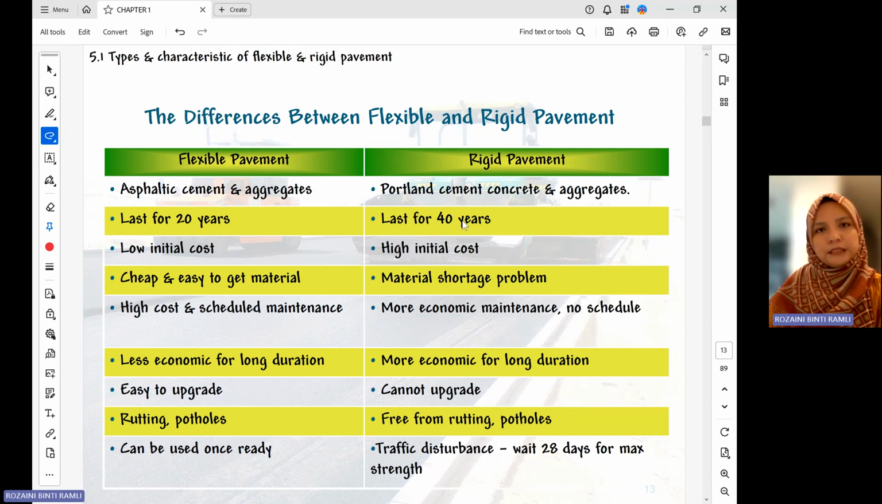Now look back at the budget that has been presented by our Prime Minister every year, the allocation for road construction is billions upon billions, alright? Millions is not enough, we say billions. Okay, but for this rigid pavement, it cannot be upgraded. You have to throw it away completely and rebuild.